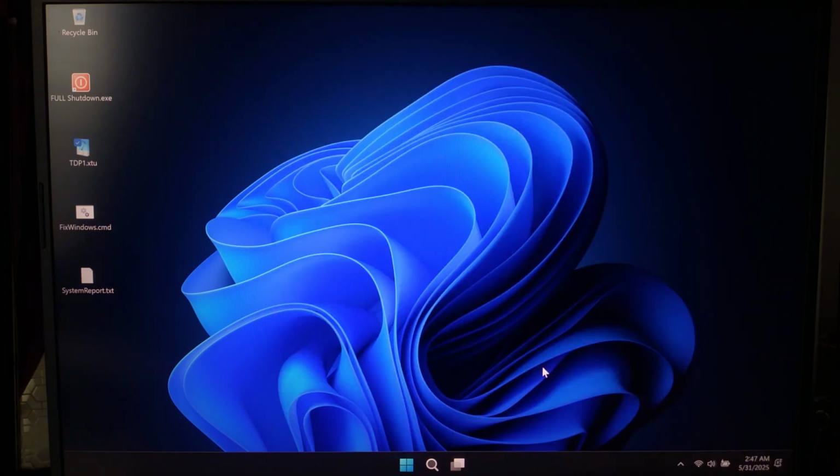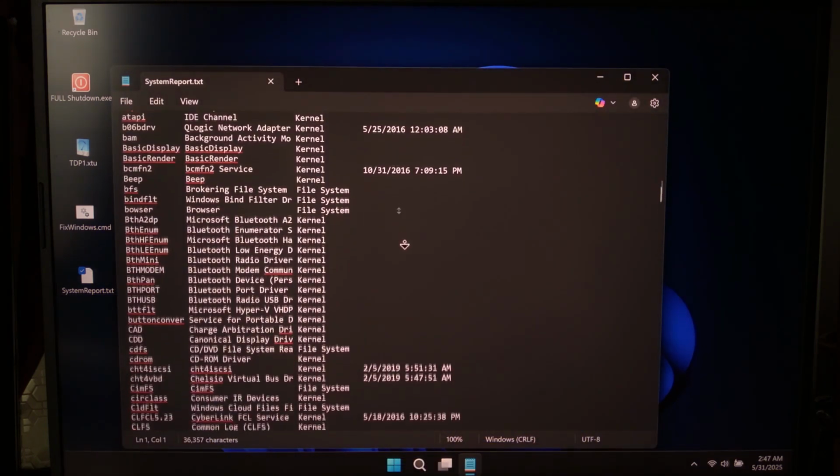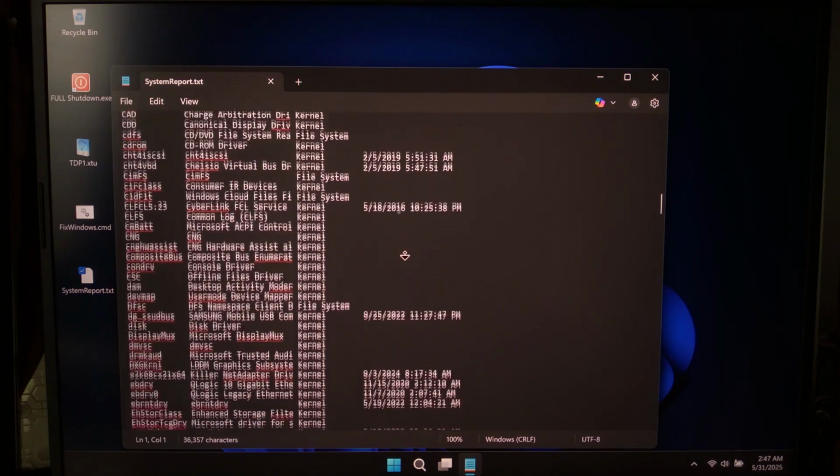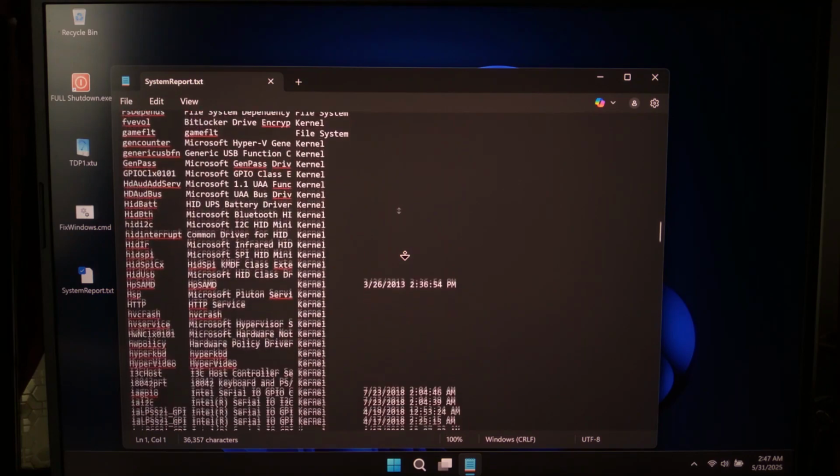When it finishes, open the systemreport.txt file on your desktop. Use it to check specs, drivers, and Windows update history. Use this script whenever you face slow performance, corrupted updates, network drops, and weird crashes or glitches.